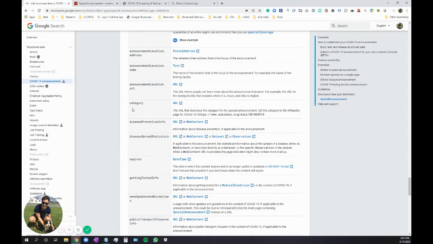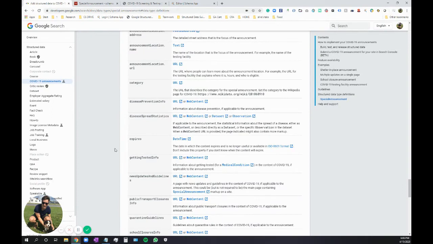You'll want to indicate the category. You'll probably do this regardless, so long as your special announcement's relevant for COVID. Copy this URL, the Wikidata URL for COVID-19, and that will indicate that your announcement is relevant for COVID-19. Then we have disease prevention info, disease spread statistics. If you have that information, use these properties to call it out.